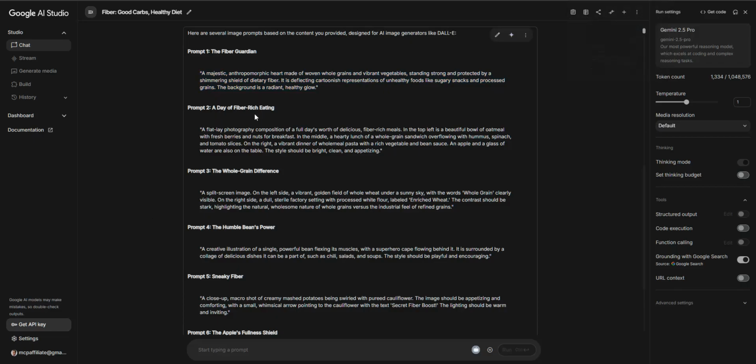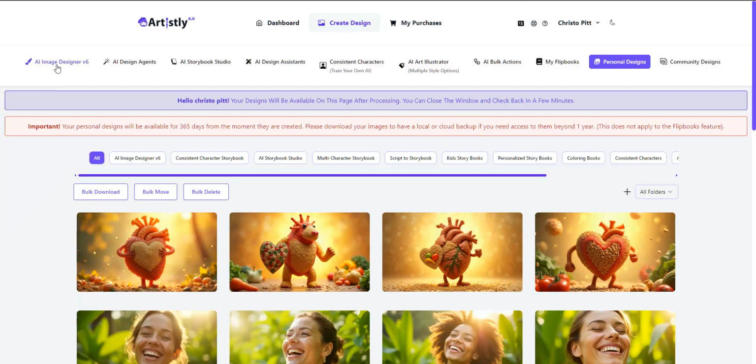Okay, a day of fiber rich eating. A flat lay photograph composition of full day's worth of delicious fiber rich meals. In the top left is a beautiful bowl of oatmeal with fresh berries and nuts for breakfast. In the middle, a hearty lunch, and so on. I'm not going to read the whole thing. Let's go check what it's going to do.